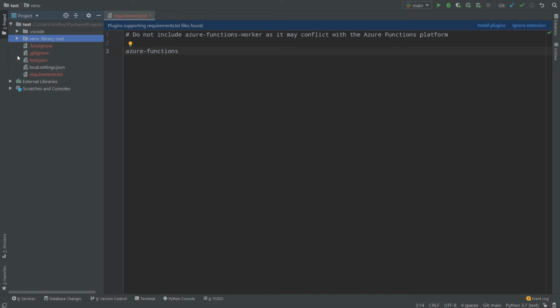And if we don't know what libraries, what modules, what dependencies to install, then how can we run our projects properly? That's actually how it works. So as you can see now, it says do not include Azure Functions Worker, but we will not include anything here. What we have is azure-functions. So when we deploy our project, Azure Functions will be installed on Azure by Azure itself.